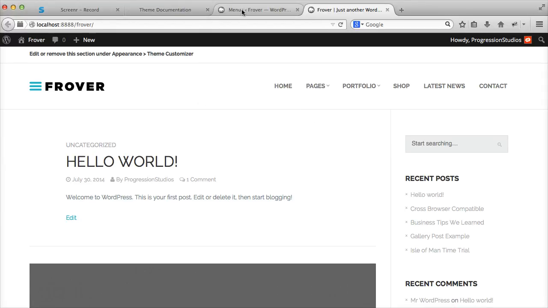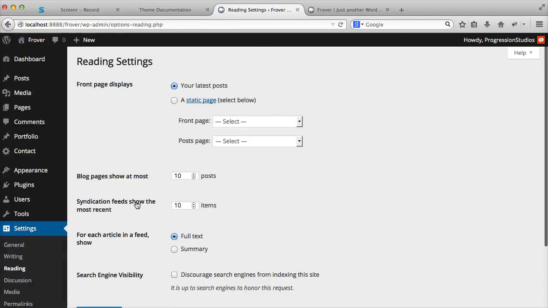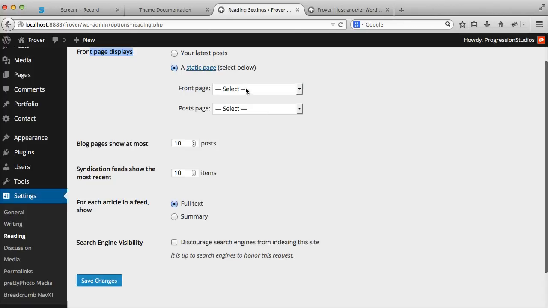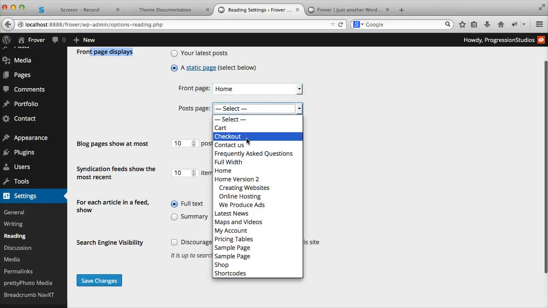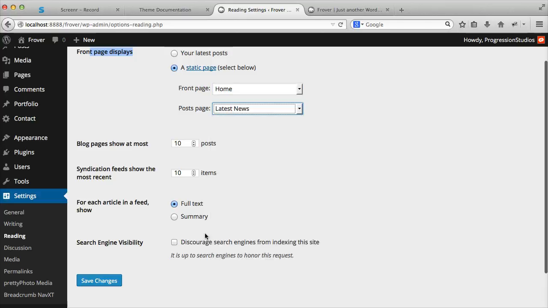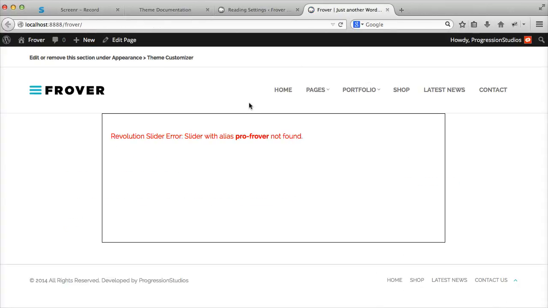Then the last things we need to do is set the home page. So under settings and reading, we're going to change front page displays to a static page. Front page, we're going to select home. Post page, we're going to select as latest news. So then save those changes and we'll refresh. All right, now we've got everything almost completed.